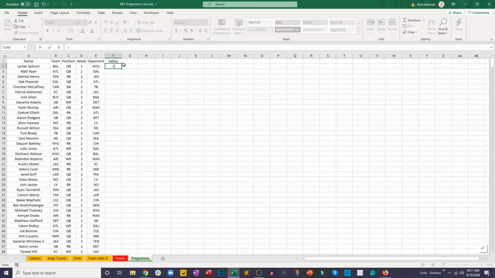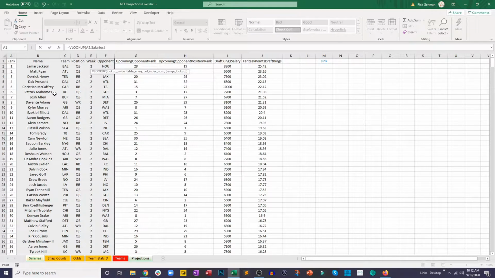So the formula is equals VLOOKUP right here. And we're going to tell it the lookup value. Well, the lookup value for us is Lamar Jackson. So he's in A2. And I want to say, okay, go look for Lamar Jackson, comma, and go look for him on the salaries tab. So I'm going to click over to the salaries tab. And I want you to look for him in this range from B all the way over to I. So I can highlight this whole thing. I can select this whole thing, right?